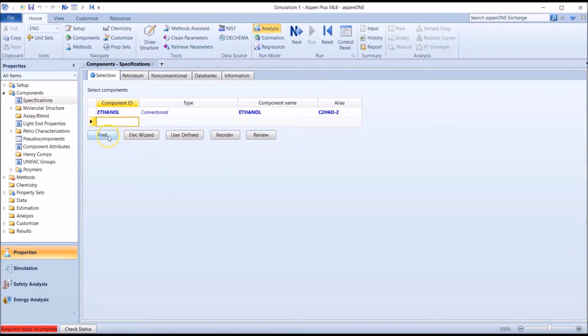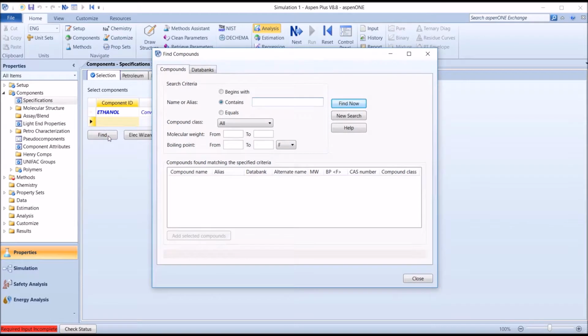To illustrate how the find function works, let's now search for water. Here you can search for components based on class, molecular weight and boiling point. We're simply going to type water in the name or alias box and hit enter. After several moments, a list of components appears, which, as you can see, includes water. Click on this to select it and hit Add Selected Compounds.